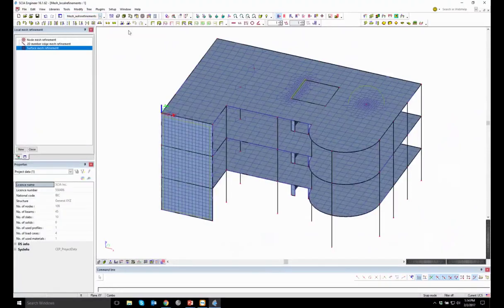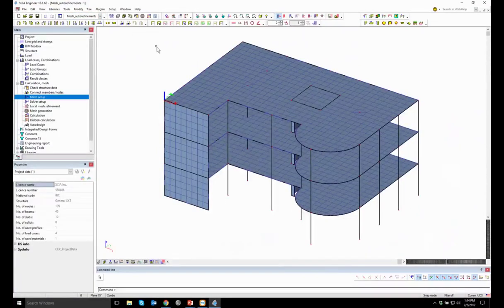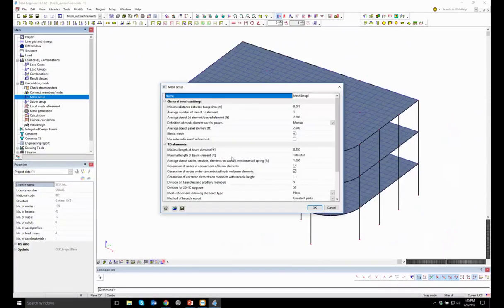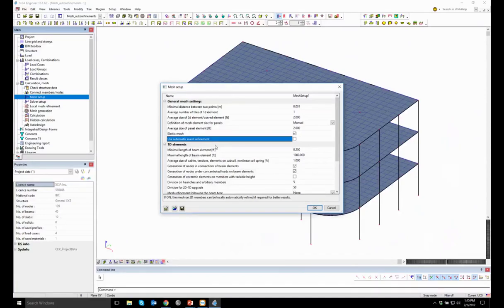So let's go ahead again and jump back into SCIA Engineer. I'm going to switch my model here to just another model I have set up to do automatic mesh refinement. And so the first thing I'm going to do is open up the mesh setup, and we're going to enable this automatic mesh refinement. So if I enable the mesh refinement, the first thing here we have is a target error percentage for that mesh. Right now it's set at a default value of 10%.